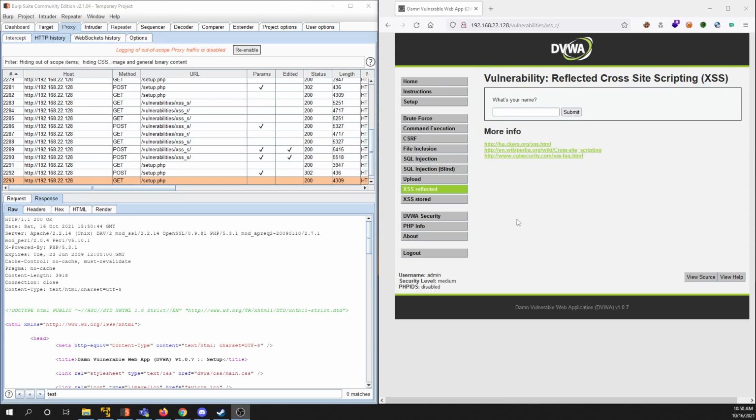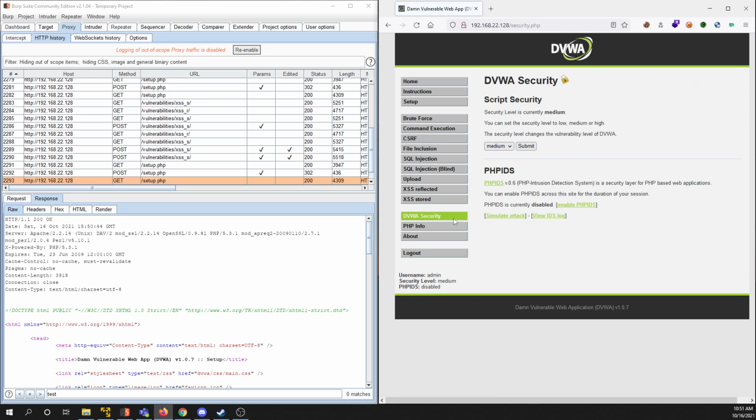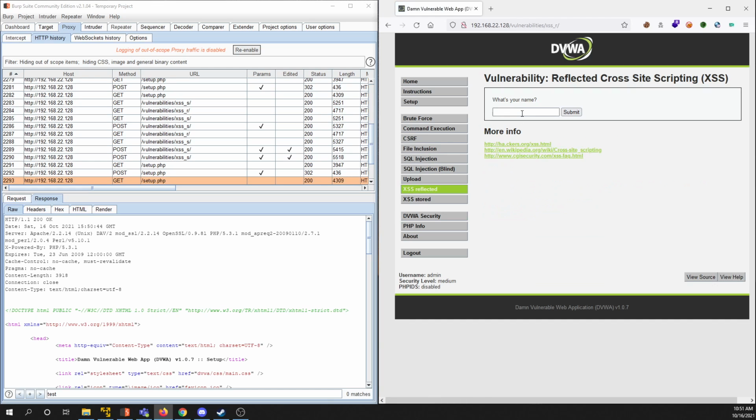So in the following example, I am going to be going through XSS reflected and stored on the medium level, which I just come down here to DVWA security and I changed the security level to medium as opposed to low. Security level set to medium. So let's go over these.